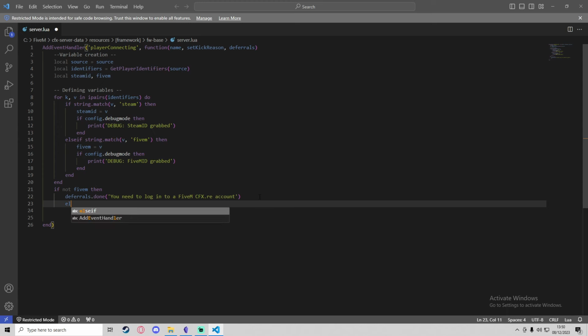End the debug mode, and then what we're going to do is check if the Steam ID is already in the database, which, if it's the person's first time joining the server, it won't be. So we're just going to do checking for player's Steam ID in the database.